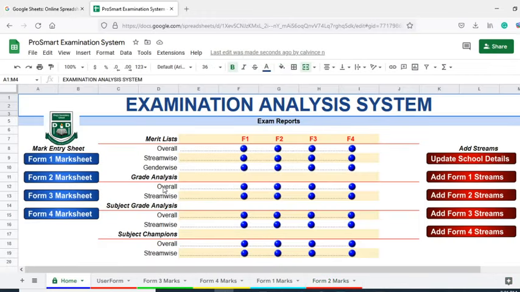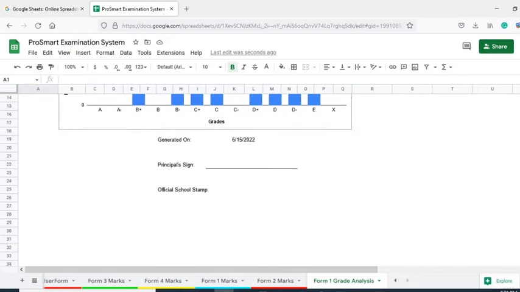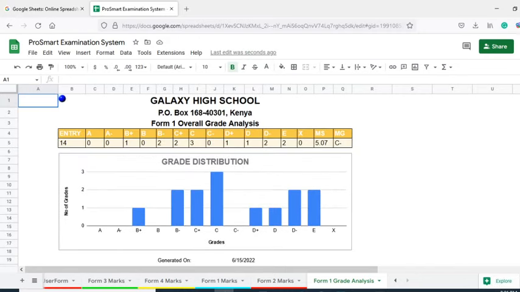Then you can look at the grade analysis. Let us look at the grade analysis for Form 1, the overall grade analysis. So it will give you this kind of analysis, which also has some graph. Very nice. So you can see Form 1 overall grade analysis. There are 14 grades in number. A is 0, A minus 0, B plus 1, and so on up to X 0. Then it gives you the mean score and the mean grade. Then there's graphical analysis as well down here.